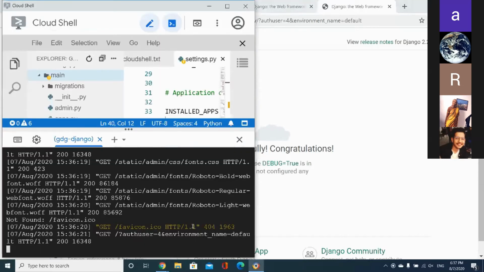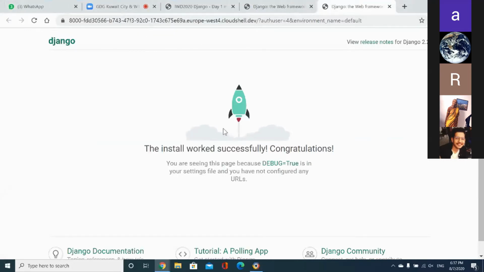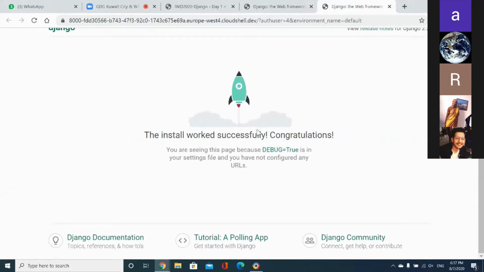Yeah, the favicon is no problem, we will take care of it afterwards. If you can see this website running, and you can see the rocket icon here, then you are finally running your website. Congratulations on running your website. If you have any questions, this is what Django is. It has already built your website, and we will be editing this page.